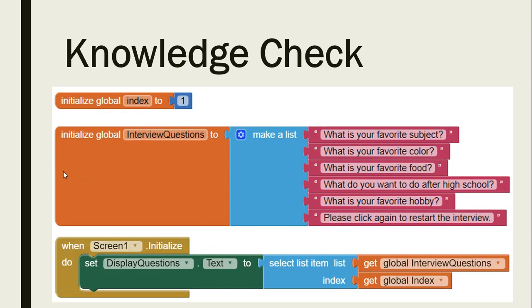This kind of gives you a picture of what it's going to look like when you initialize your app. We've got two global variables going on. You've got the index, so what index number are we on? In this case, we're going to be starting with a one. We've got that interview global variable we created, which is a list. We just saw that on the previous slide. Then when the screen initializes, you've got this, set the display question text to what? And then the select list item.